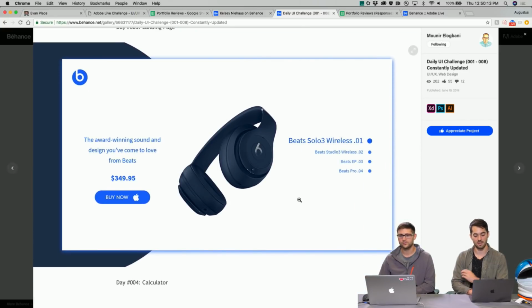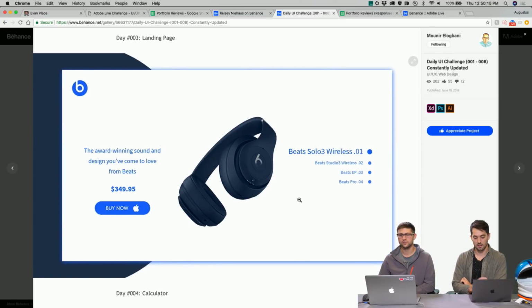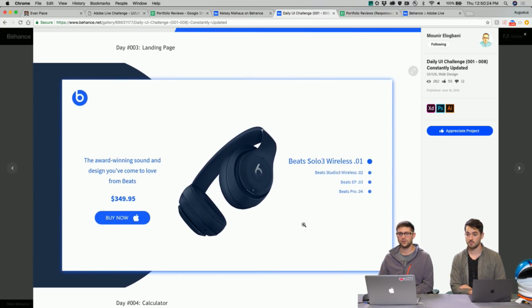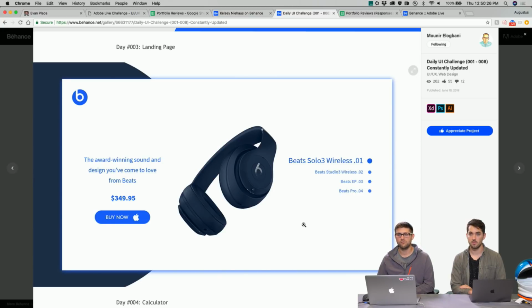We've got a landing page. This is also for Beats. And I think this is a web landing page. Yeah, this is really cool. I think it's interesting the way that you laid it out. It's not typical, which I don't think is a bad thing.